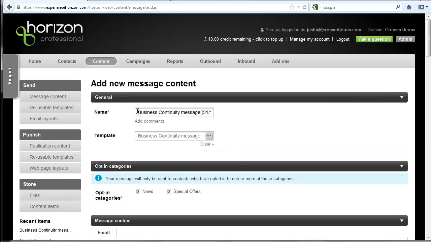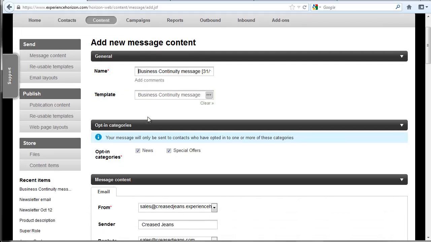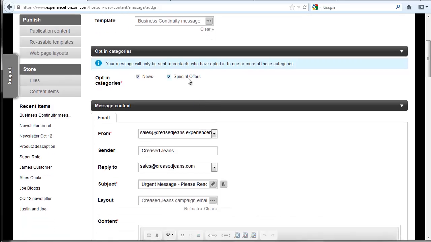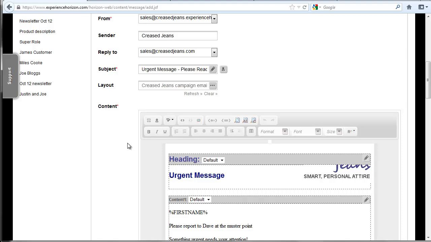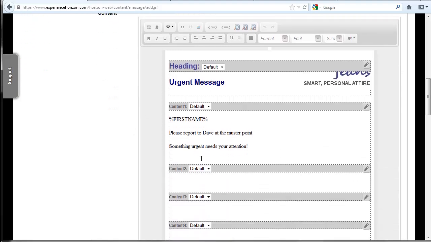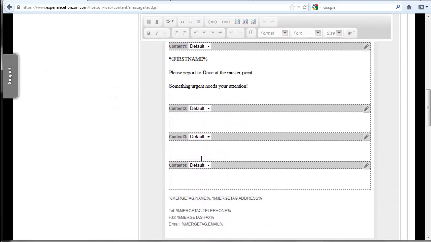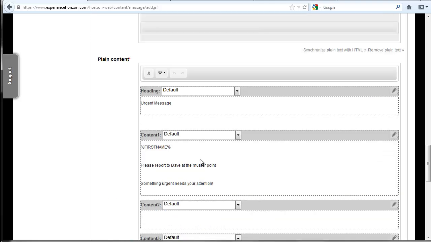Horizon now has automatically given my message content a draft name. It's selected the opt-in categories that are appropriate. It's pre-populated the sender name, the subject line, and the content for my email message. So that's great. That's a really good way to start off creating a new message from a template to really speed up the process and make it more consistent.